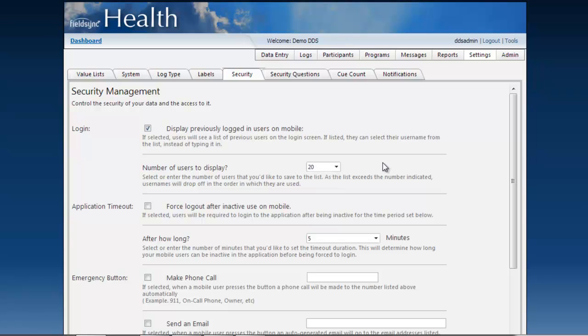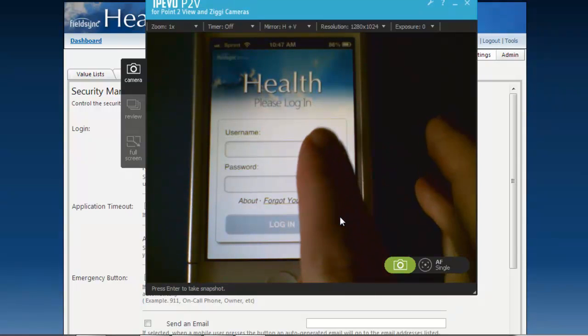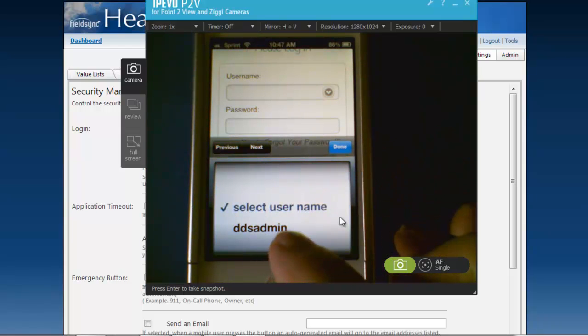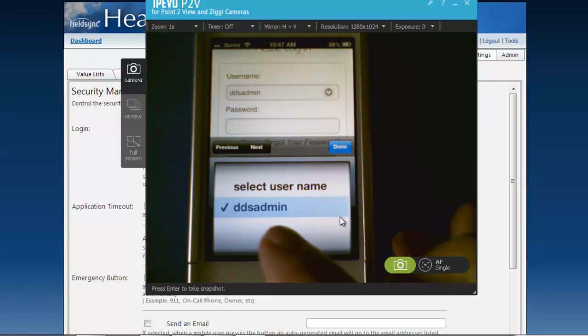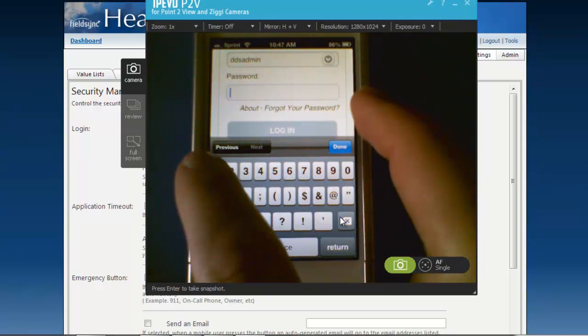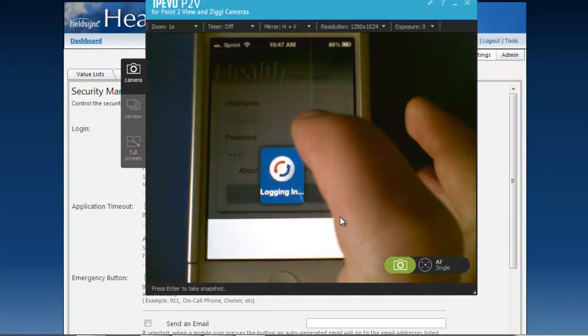So let's jump over to the mobile application and take a look at what this means. So since I have this setting enabled on my application, when I come here to my mobile device and choose the drop down from the username, you'll see here that I have a username listed. This was the last username that was used to log into the application, and had there been additional ones, you would see them here in this list. So I can simply select the username, and then it will take me next to the password to where I can just simply enter my password and log into the application.